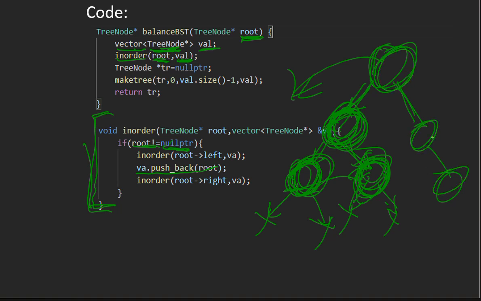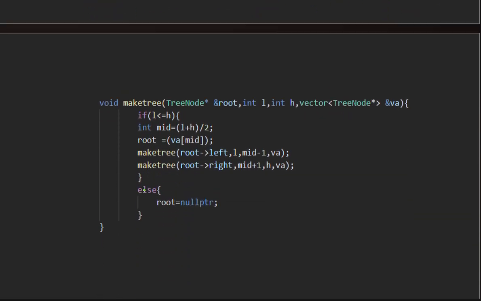And then we make a tree node star tr, initially as null pointer, and then call another function make tree, passing this tree node star, initial index 0, high index, the size of the vector, that is the total number of nodes, and the vector. We are passing these things, right? So let's see the make tree function.